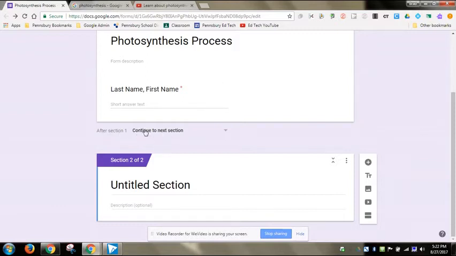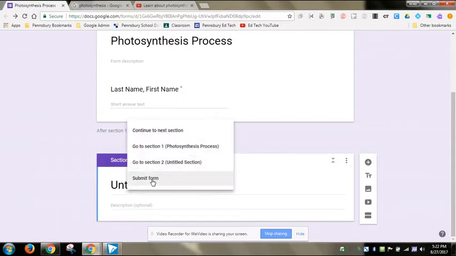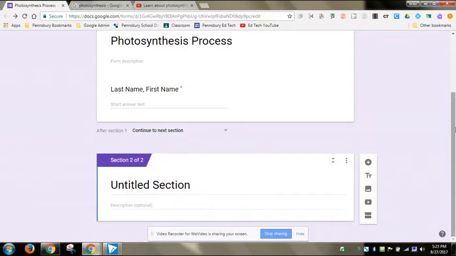You're going to want to make sure that eventually one of these says submit form. The very first time I tried to make one of these, I didn't make any of my sections submit the form. So the students just kept cycling through questions and it never actually let them finish. So lesson learned, you're going to want to make sure that at least one of them eventually says submit form.